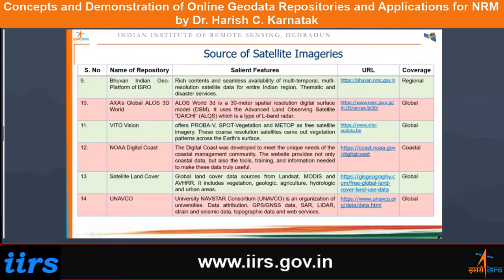They have basically a product called Digital Surface Model, and it uses the Advanced Land Observing Satellite called Daichi, which is a type of L-band radar. So the digital surface model, whatever is available in this website, comes under the category of L-band radar. By using the microwave data, the 3D surface is generated here.